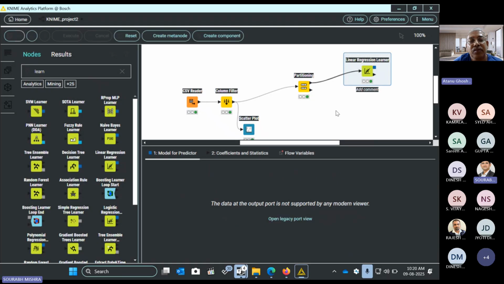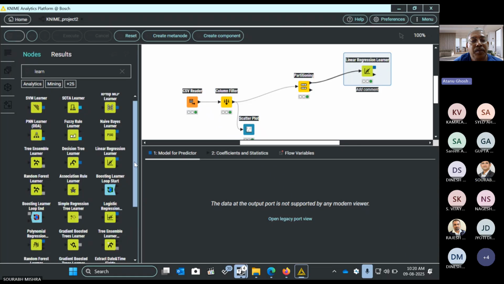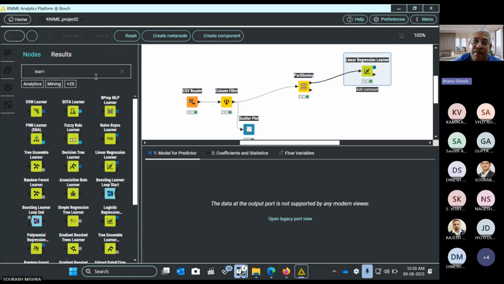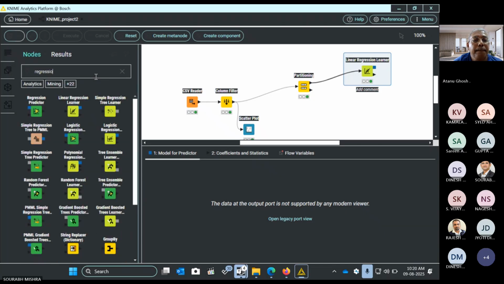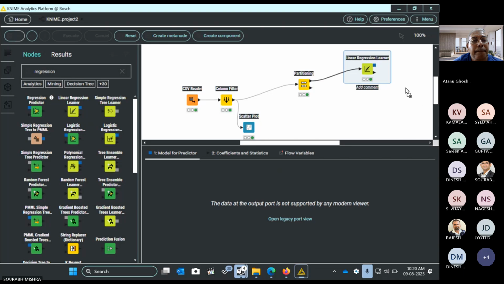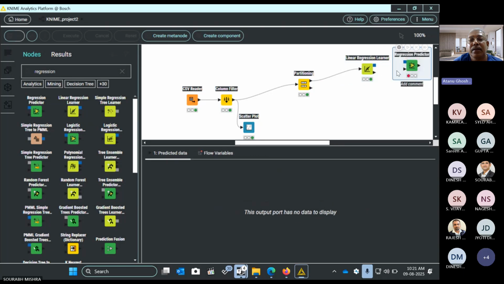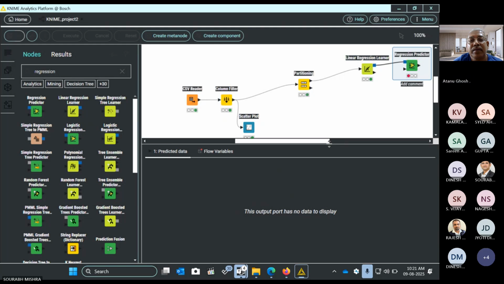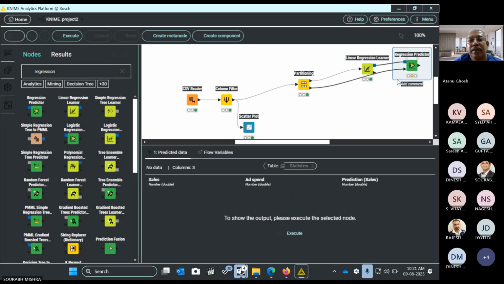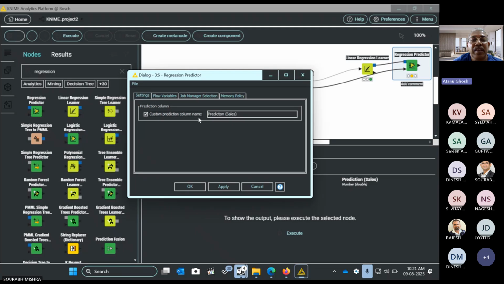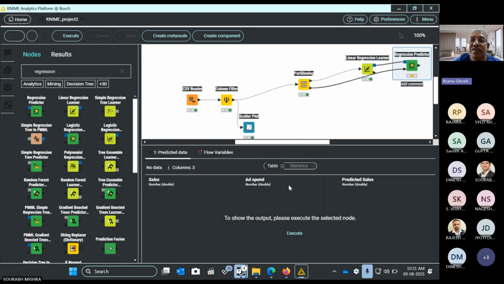Done. Then we have to do regression predictor. Just search for regression predictor. Yeah, regression predictor. Take this and take this other data. Just go to the configuration. You can change the name if you want. So what name shall we give? You can just keep predicted sales. You're predicting the sales.